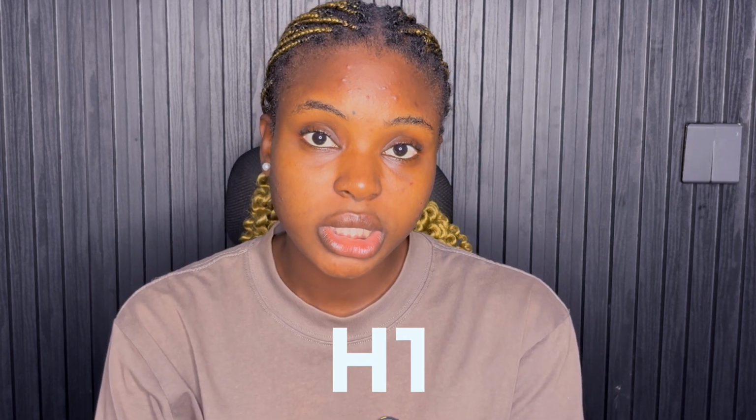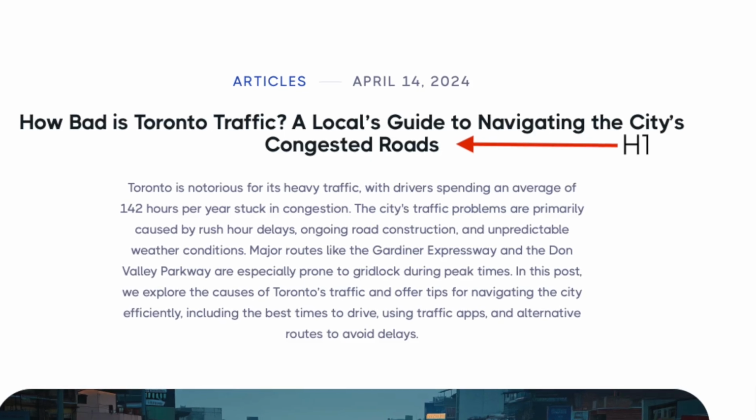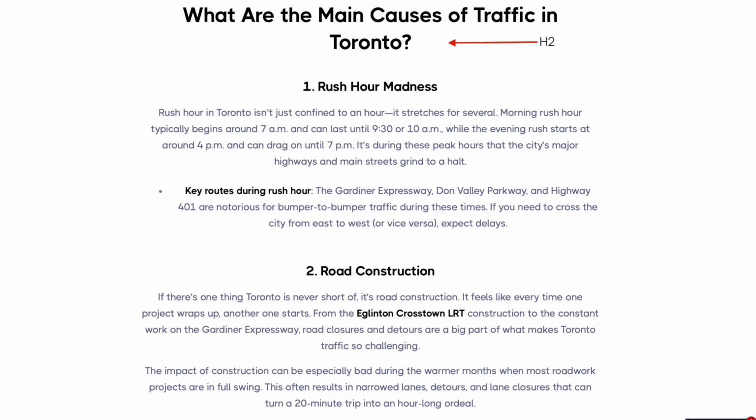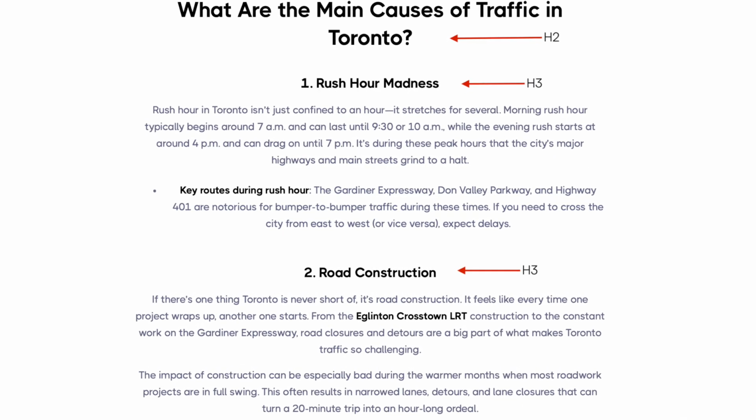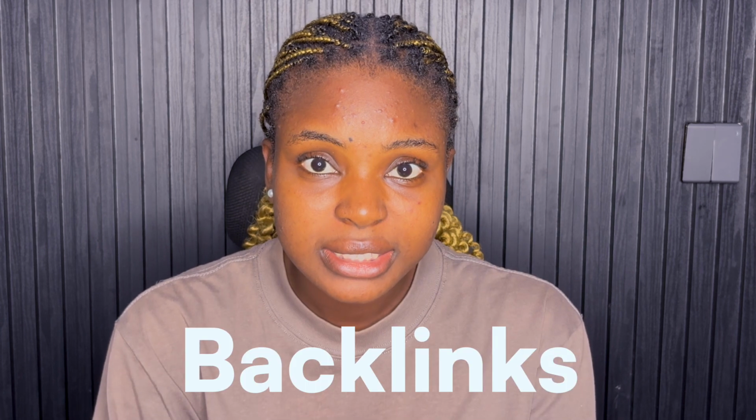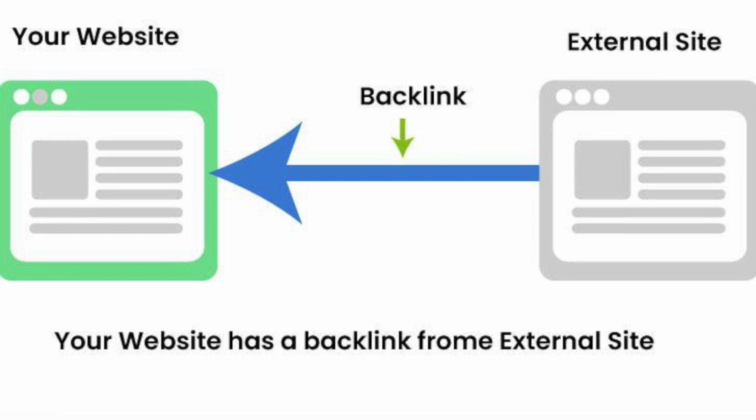Now, H1, H2, H3. These are just headings and subheadings. H1 is your main title, H2 are section titles, and H3s are smaller points under your H2s. They make your page clear for both people and search engines. Backlinks. This is when another site links to yours. Google sees this as a recommendation, and the more quality backlinks you have, the more authority your site gets.